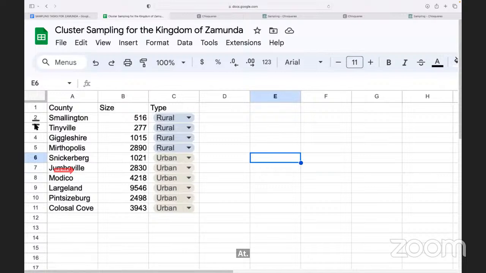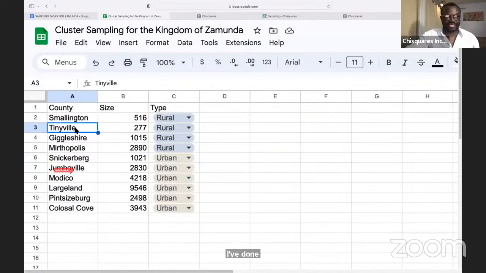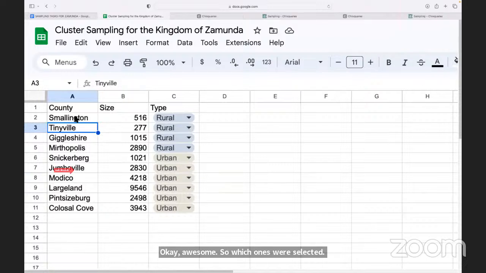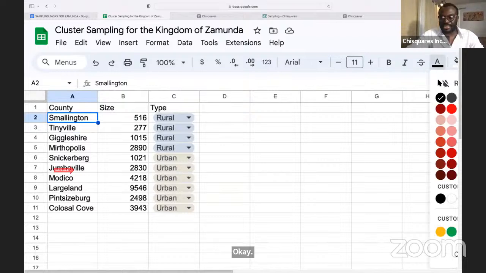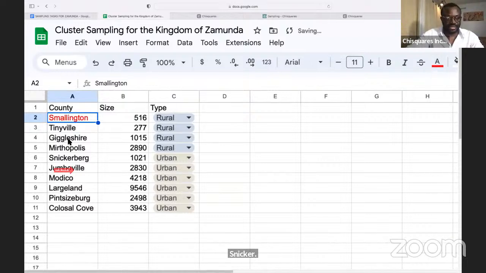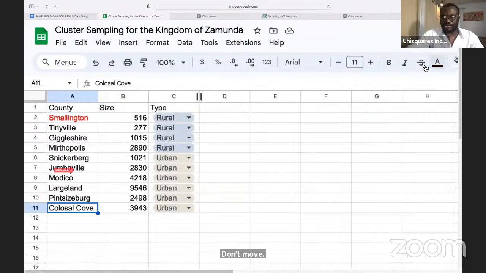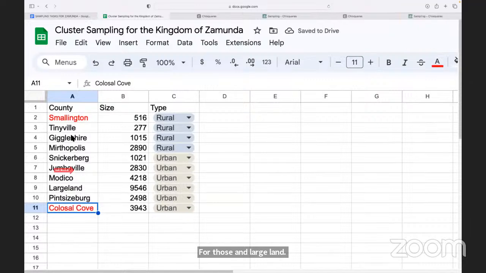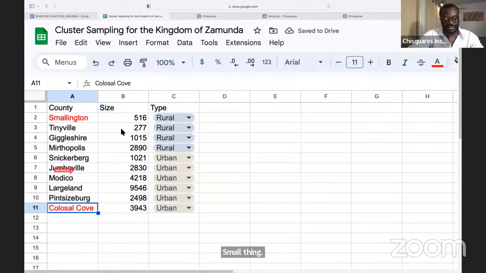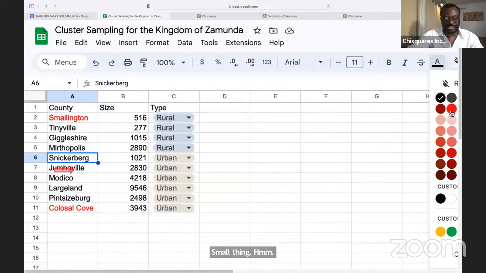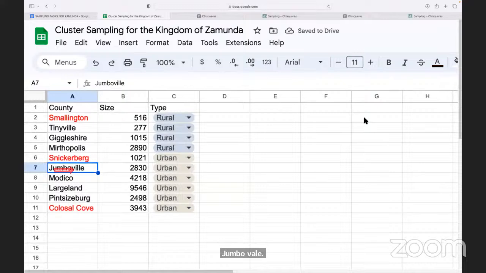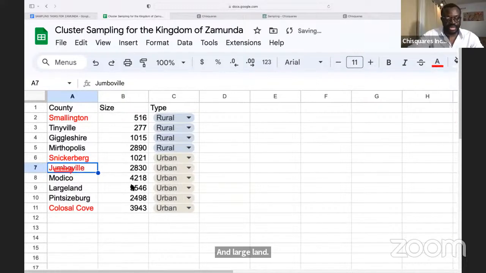Yes, I did it on the platform. Okay, awesome. So which ones were selected? Let's select them. Smallthing, Snickerburg. Let me highlight Jumboville, Colossal Cove and Large Land. Okay, can you read it one more time? Smallthing, Snickerburg, Jumboville, Colossal Cove and Large Land. All right.